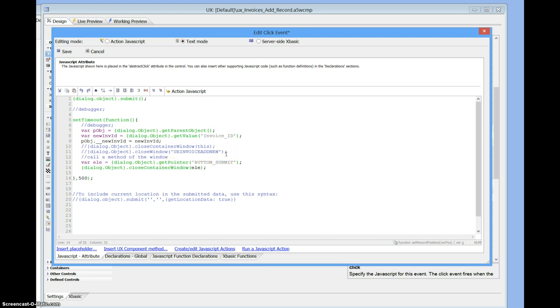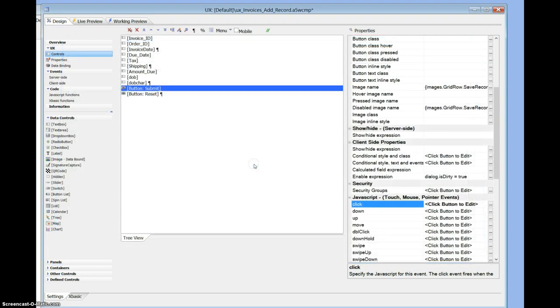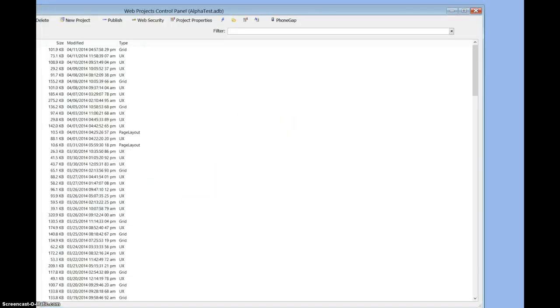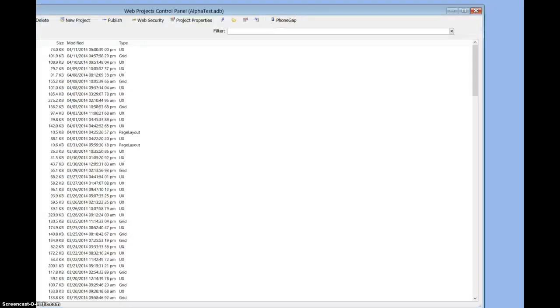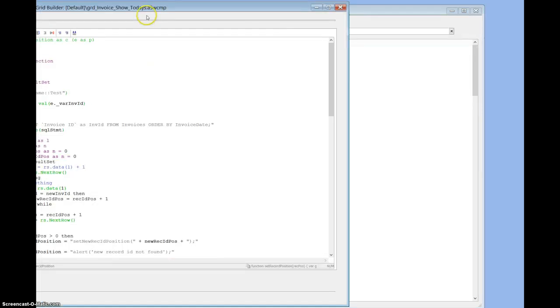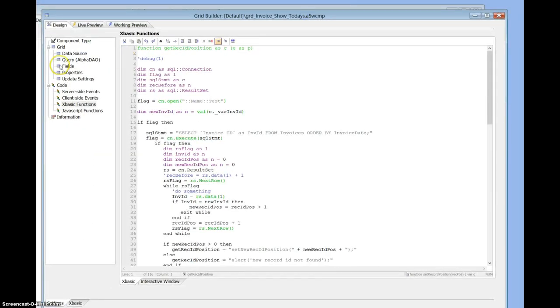So all we've done is we've saved the invoice, we've got the new number, we've set a variable back up in the grid, and closed down this UX. So that's all we do there. And let's see, I'm going to close this. And let's get into our invoice. So here's our grid rather, and oh, it's not our grid. This is our grid. Okay, so here we are in our grid, and it's just our regular grid.